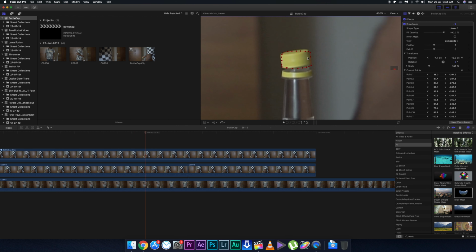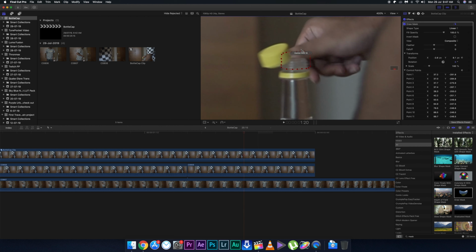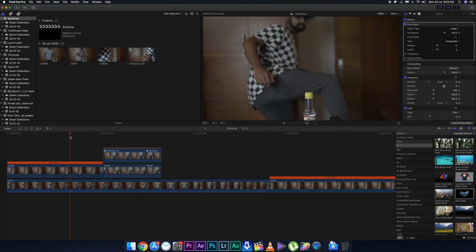So I will just fast forward this portion because it took me really a long time to mask out, because masking is very time consuming when it comes to Final Cut Pro. Then after that, the masking is done.